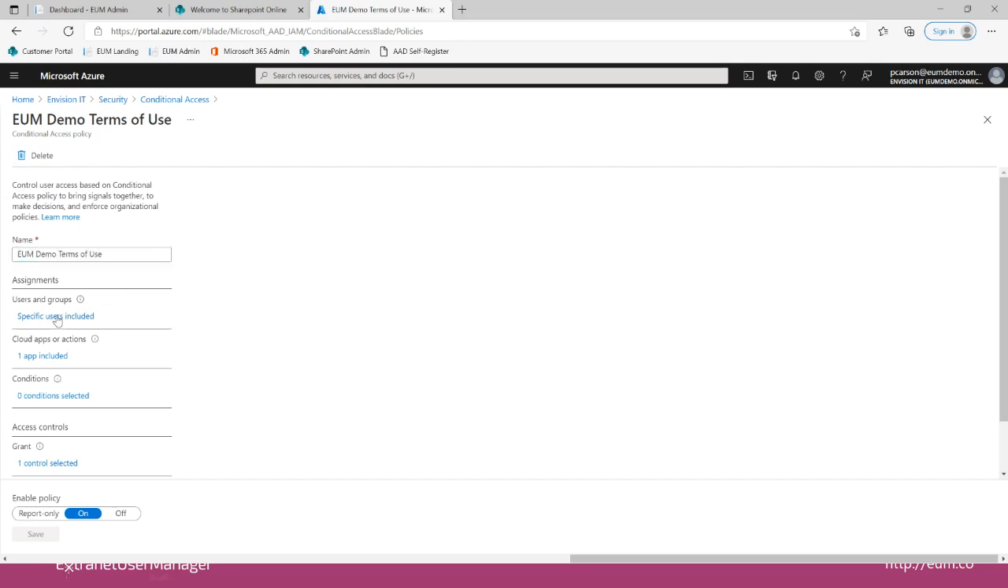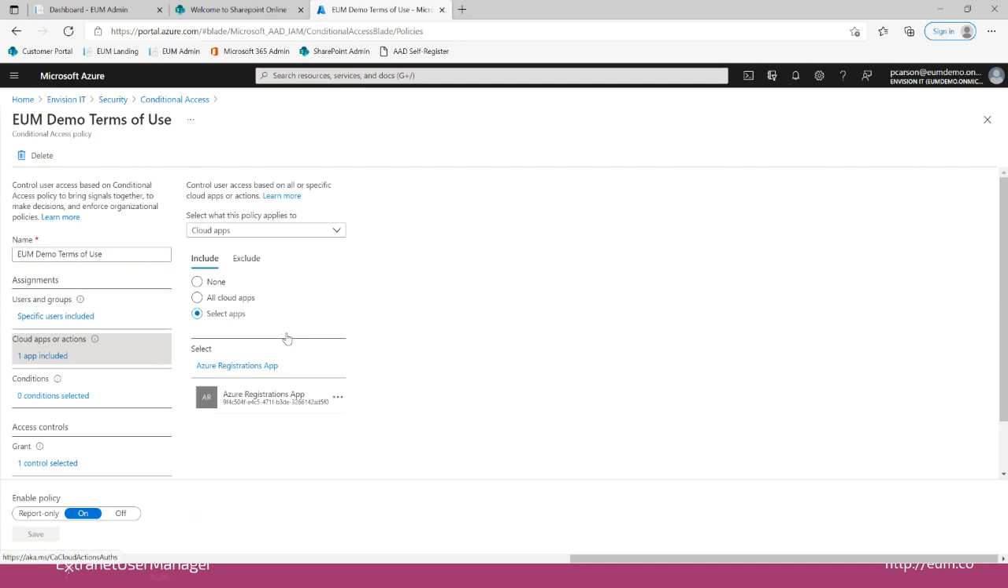And under the users to include, what I did was I said, hey, let's select specific users and groups and make it all guests and external users. So anybody who's external to our organization is going to have to go through this conditional access policy. Now, I've only applied it to the one registrations app that we had. I could say, you know what, apply it to all cloud apps.